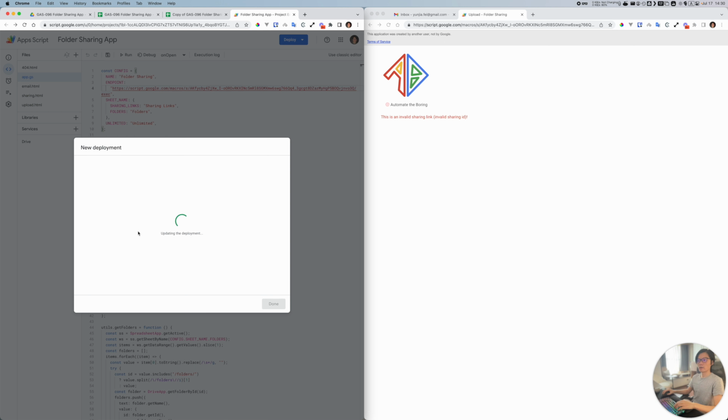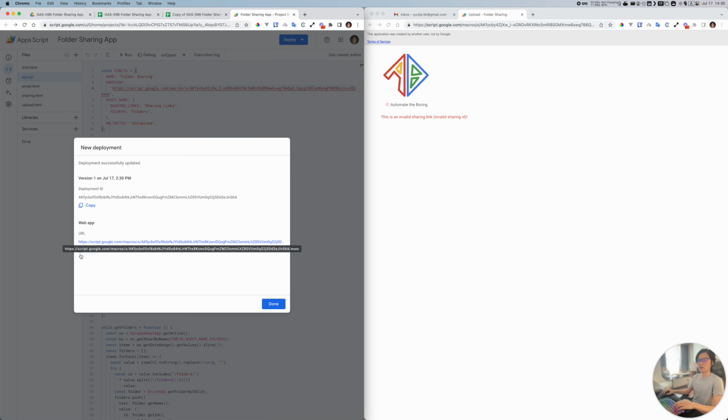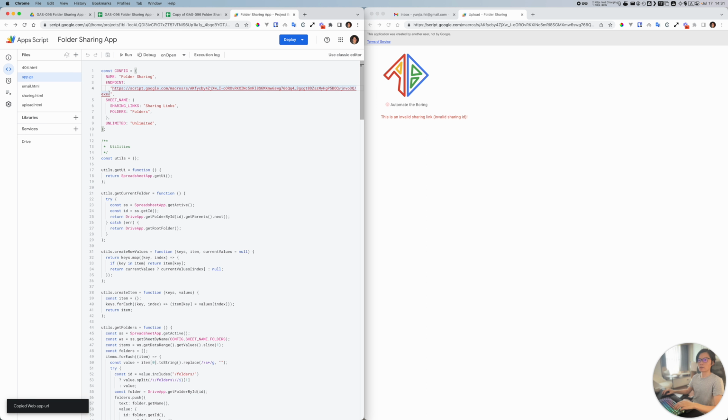After this deployment, you will get the endpoint to your web application here. So you can copy this link and make sure you replace the endpoint with the new one you just got. And after this save, remember you need to go to the manage deployments.